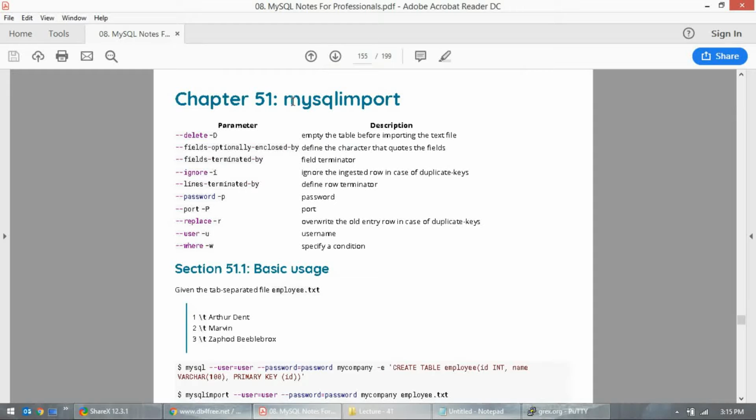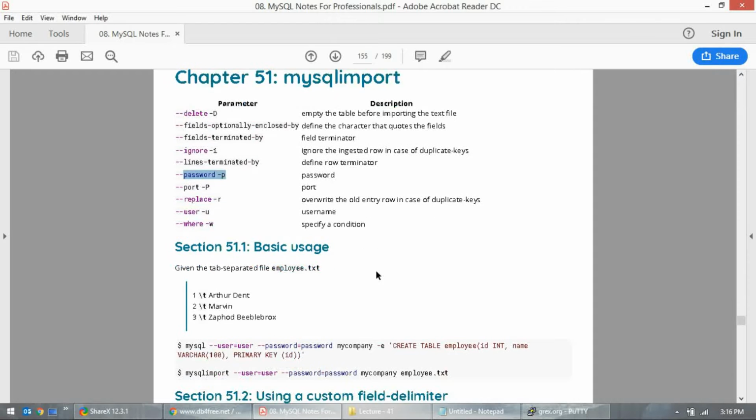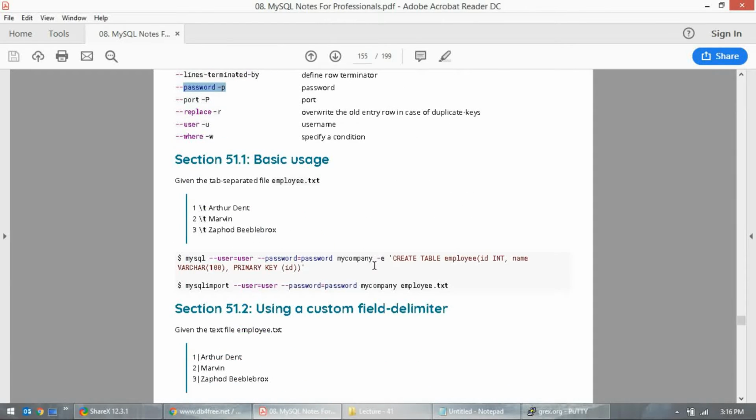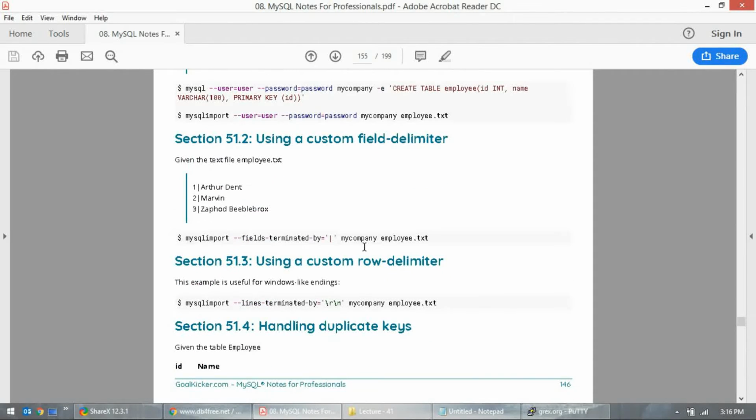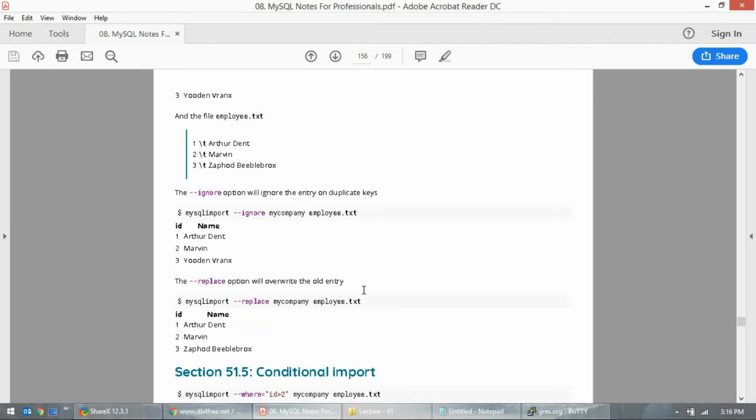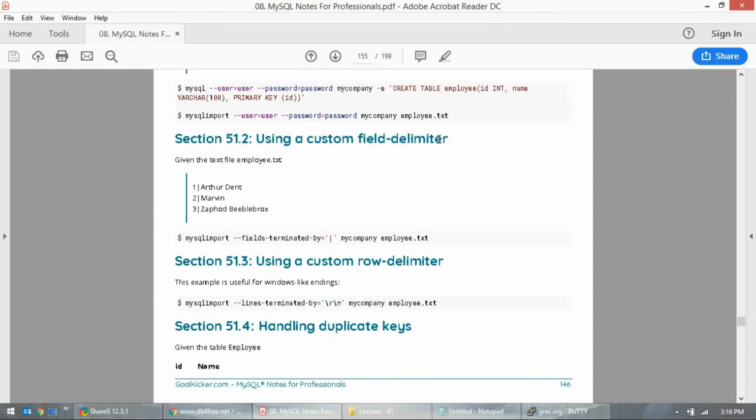Okay, next is MySQL import. These are the important commands when you use delete, ignore, password, replace. You can use a custom delimiter. Yeah, duplicate keys. If you find out, you can import it. These are basically the Unix commands.